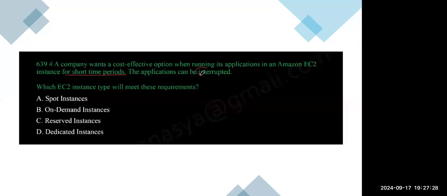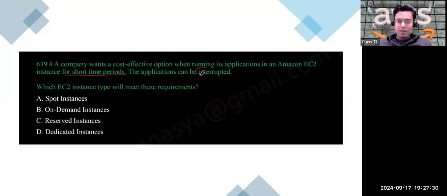So what do you think? A, correct. Why? Because for interruption, the cheapest one is spot instance. They will give you a 90% discount. And if the application can be interrupted, then spot is fair. If they say the application cannot be interrupted, then what will be the answer?